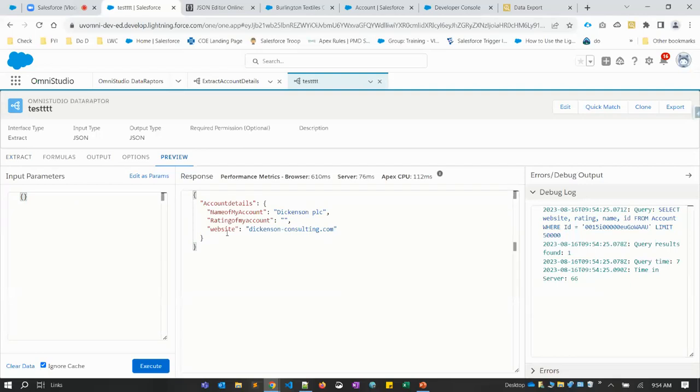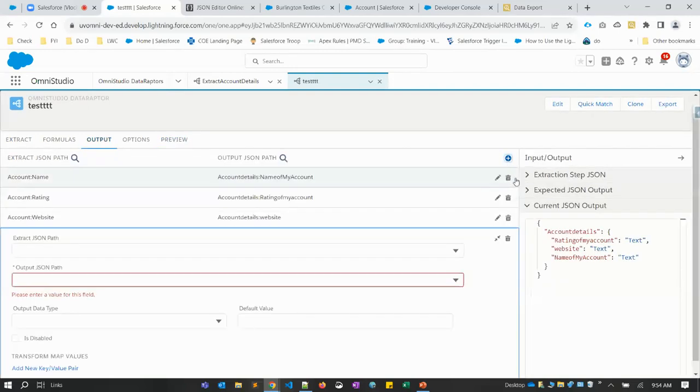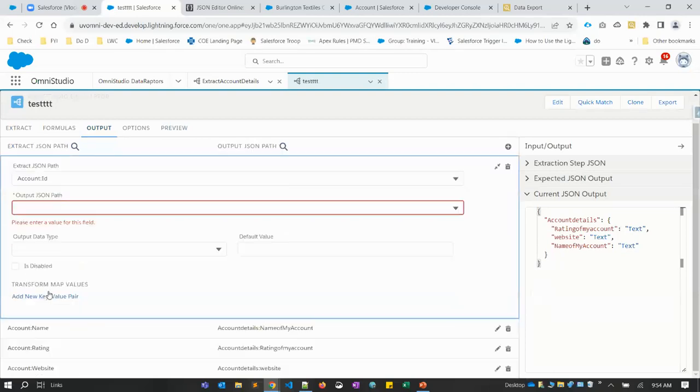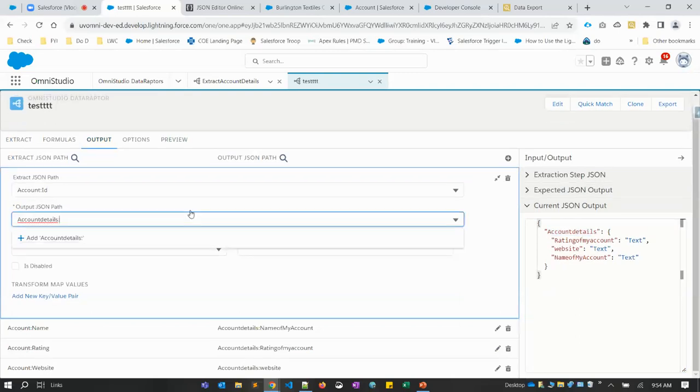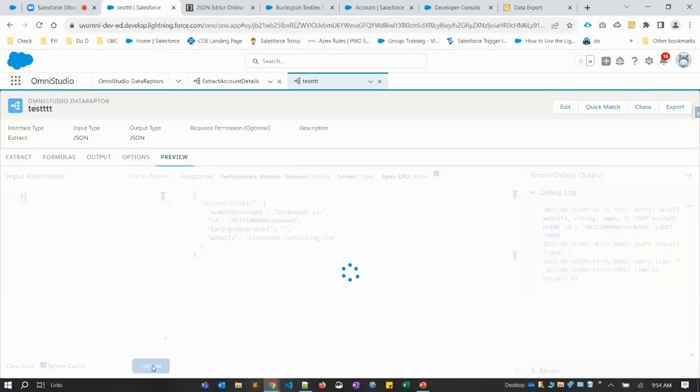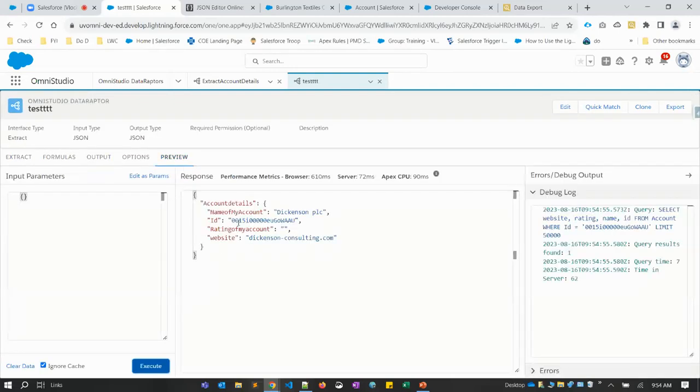Right now, my requirement is I want to get the related contacts also. Before that, let me fetch the ID also. Just click on plus, search for ID. From account, I'm getting ID. Where do I need to store it? From account, under account details, just colon ID. So I'm getting a few fields, ID, right?